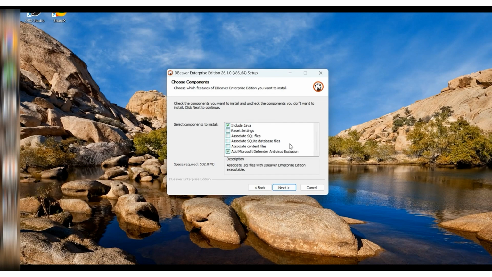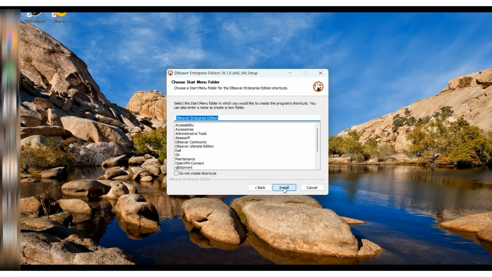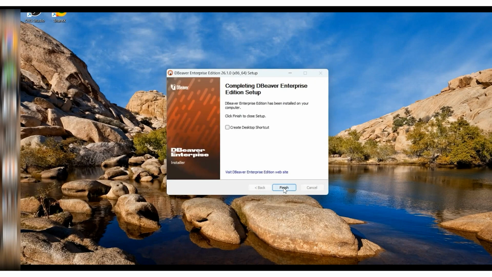After the component step, you can check or uncheck the options you need. We recommend that you keep the Add Microsoft Defender exclusion box enabled, as Defender's checks can significantly affect the application's performance. Choose the installation path, then proceed with the installation. When everything is completed successfully, you can create a desktop shortcut if you wish.